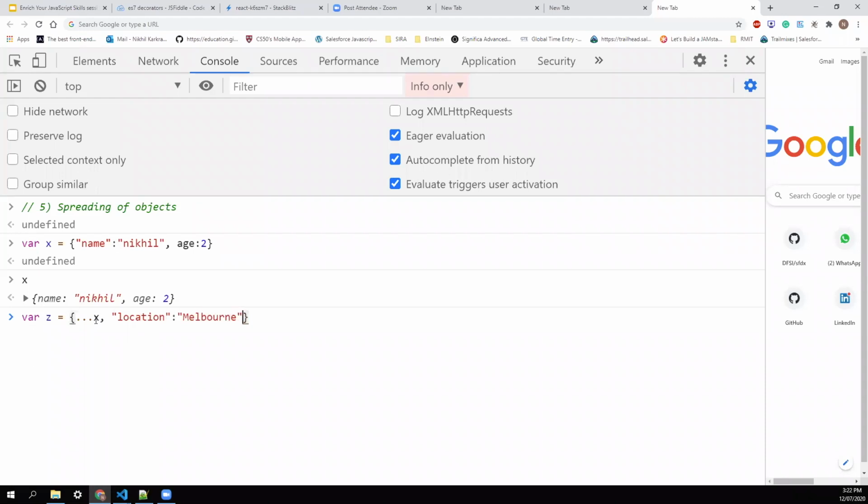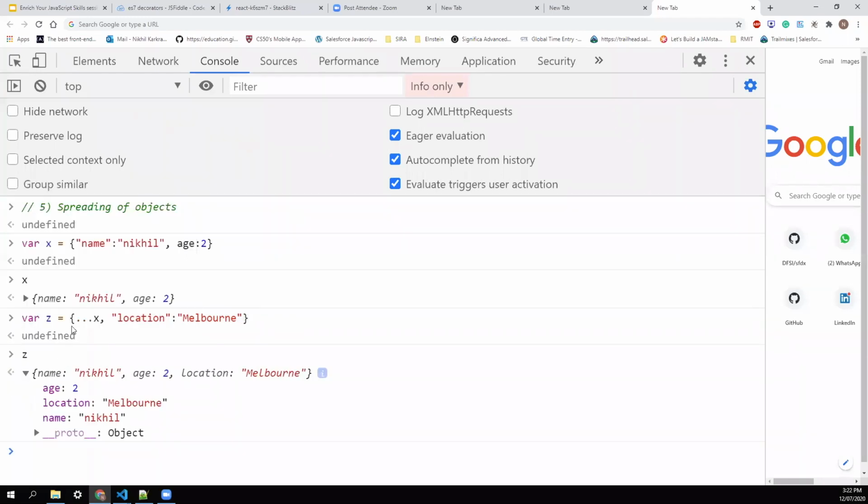So what will happen is it spreads this, makes a new copy of it, adds this new property, and generates a new object. So if I print Z, because of the spreading of X, we got name and age, and the other property that we added explicitly also got added. So this is how you spread an object. Now let's go back to our slide.